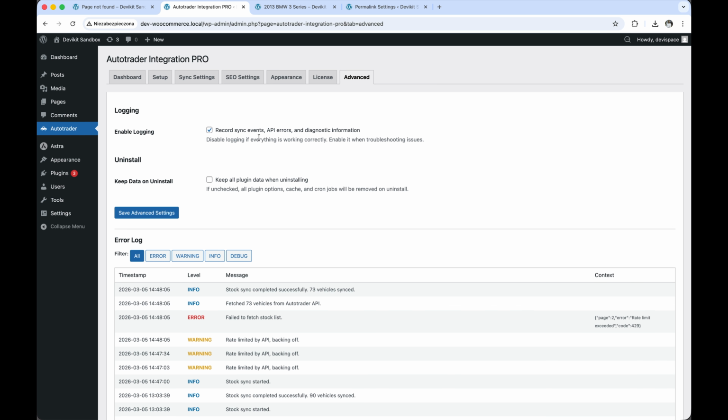In the Advanced tab, you can enable logging to check if everything is okay, though I recommend keeping it off unless you encounter errors. By default, if you delete the plugin, it removes all its data from the database. If you want to keep that data, just check this box.